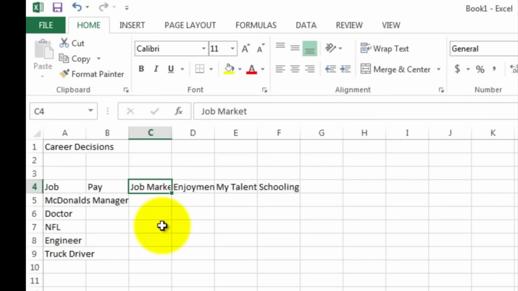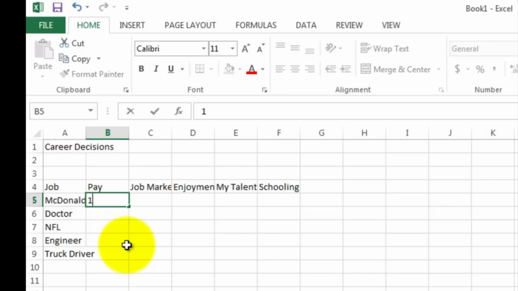I've placed other factors into the chart as well. Not only pay, but job market, the enjoyment, your talents, and your schooling that's required. So now, under the column pay, let's assume that a 5 or some number large is the best that you can do in the career, and a 1 is the worst. So a McDonald's manager, let's put him down near the bottom. A doctor's probably doing pretty well. Let's give him a 4. NFL, let's assume is the best. It's a 5. Engineer's probably pretty good as a 3, and a truck driver might be a 3 as well.